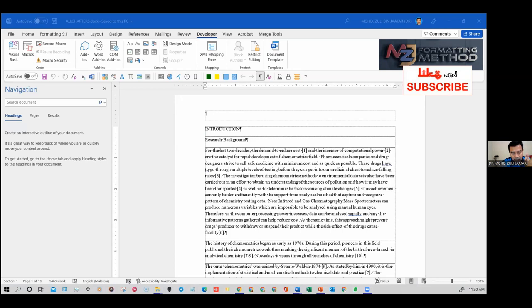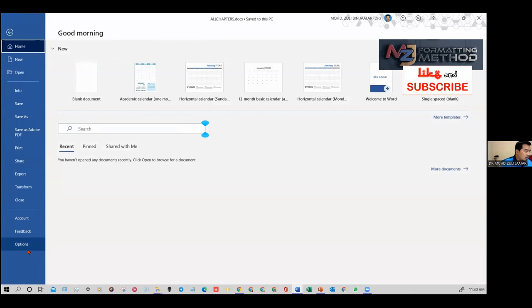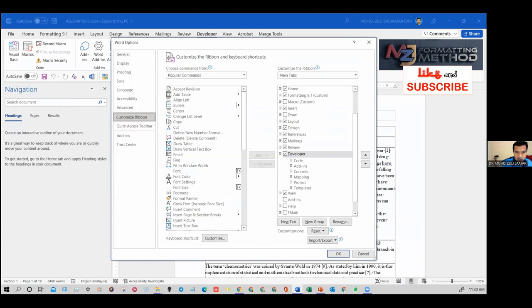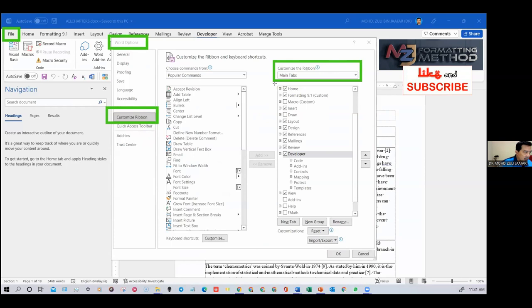In order for you to format this document, you must have the developer tab, right? So how to get the developer tab? Go to file, go to option, go to customize ribbon, and on this screen, look on the screen, right? Wait, I want to make a drawing on the screen. From Microsoft Word, go to option, go to customize ribbon. On these main tabs, on this side, you must be able to see the word developer.